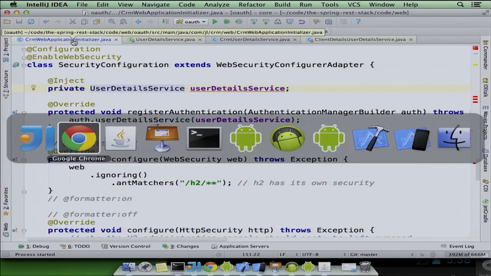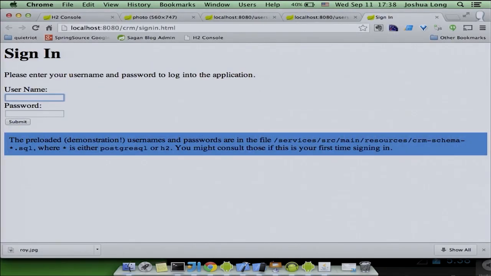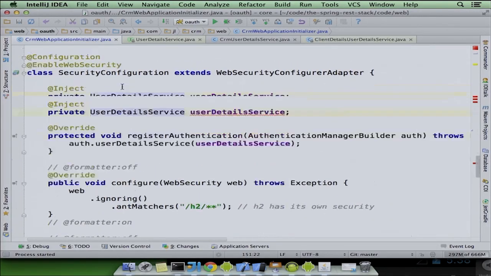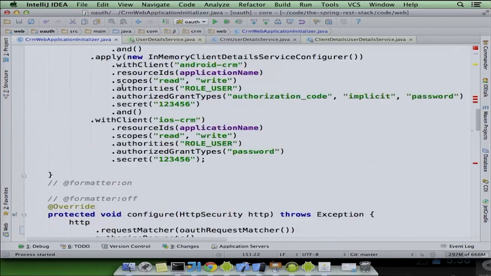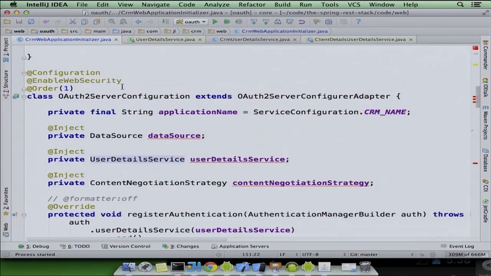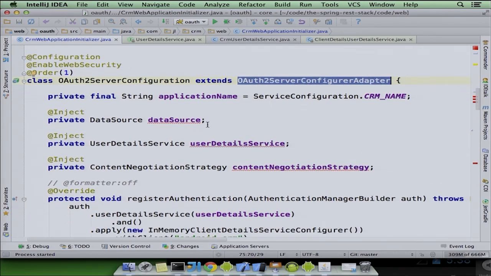Once all that's in place, I've neglected one last thing. In my security configuration, I've also got the OAuth stuff, right? So I've got an OAuth 2 server configurer adapter as well. So I've got 2 pieces of OAuth here. I need HTML.